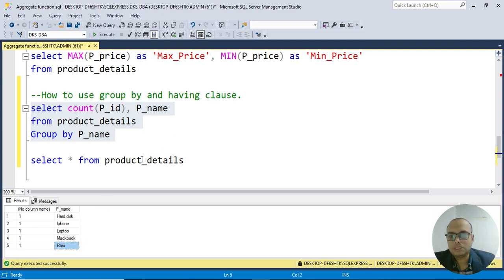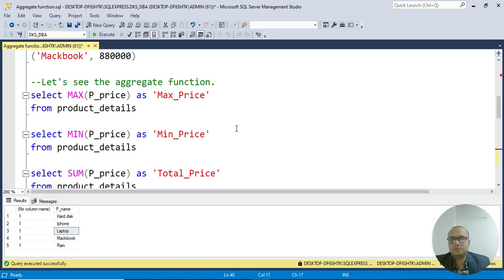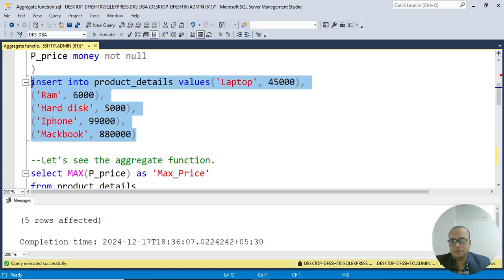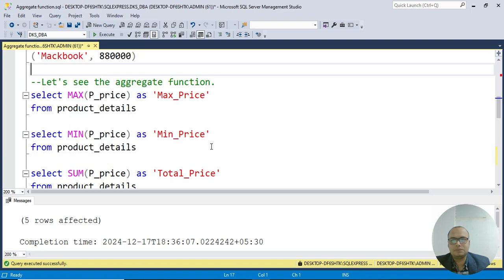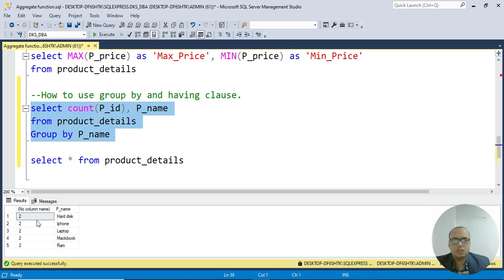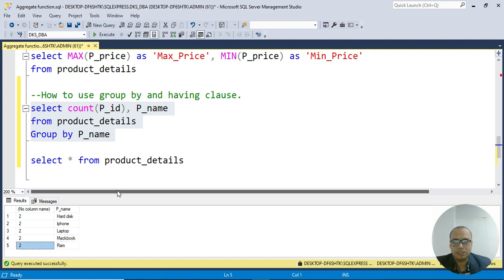But I want the group to be larger. Suppose I want hard disk to have 2, laptop 2, 3, whatever. Simple, what I'm going to do is execute the insert commands. See, F5, 5 affected. I will cross check my query once again. See, run this. See, 2 now. Means hard disk has 2, just count it. iPhone also has 2, MacBook also 2, RAM also 2. Do you get my point?